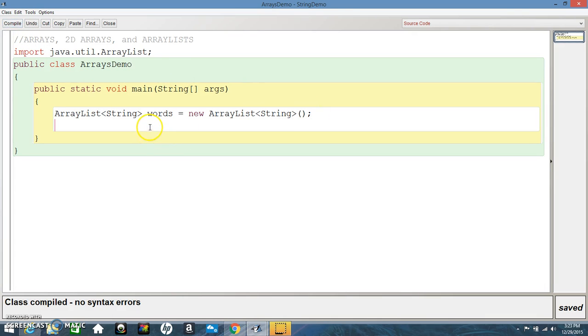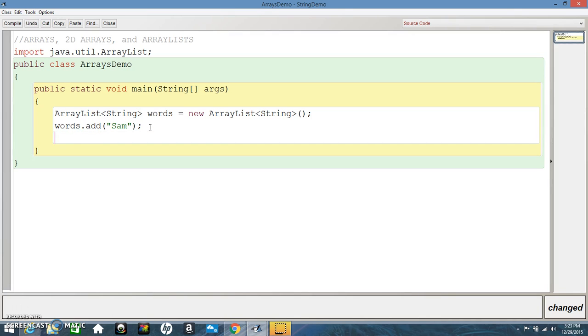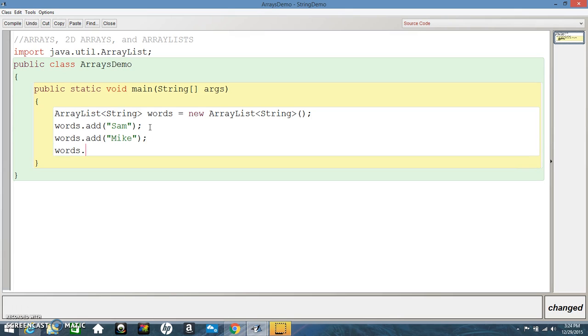So the only way to put things into an array list is to use the add function. So I could do words.add Sam. Words.add Mike. Words.add Will. Okay, so right now it's Sam, Mike, Will in that order. So when you add something to a list, it goes to the end.